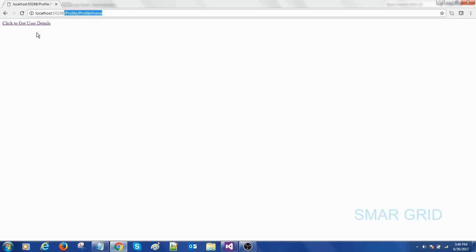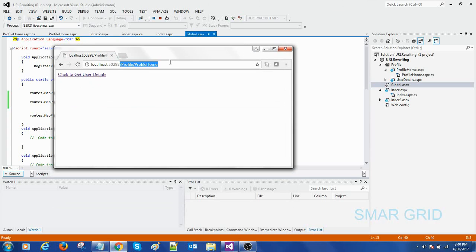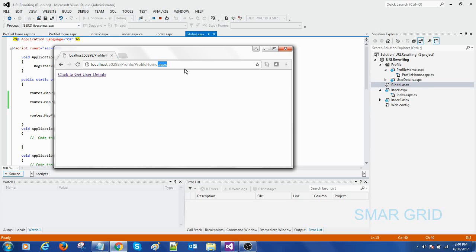Originally, if there is no URL rewriting, then we should access this page as ASPX. If we click this, you will get the same result, but as we have URL rewriting, we can change this here, and because of URL rewriting, you can hide that additional dot extension as well as the parameters.